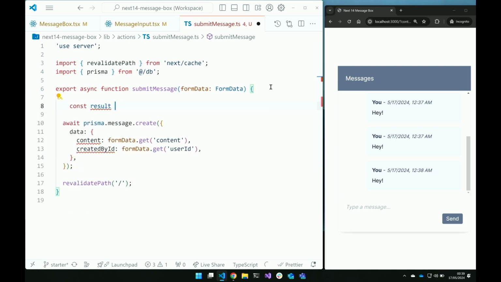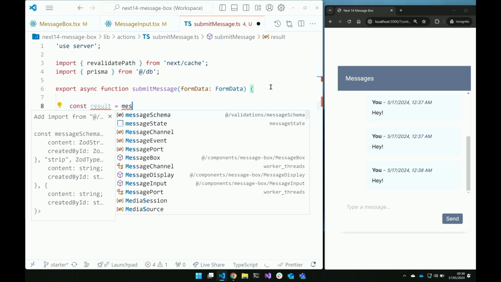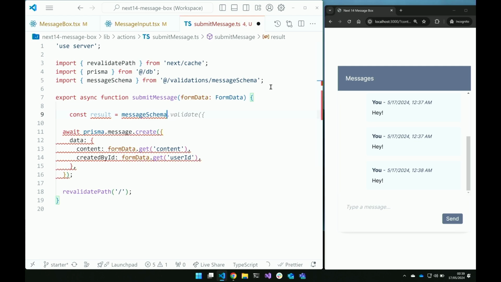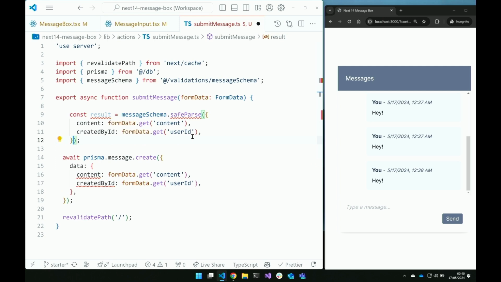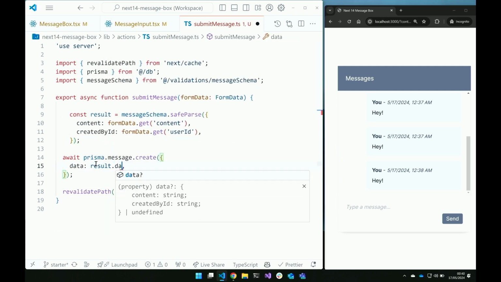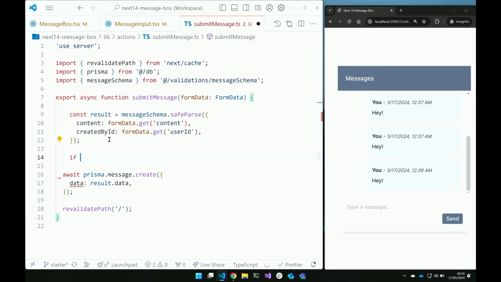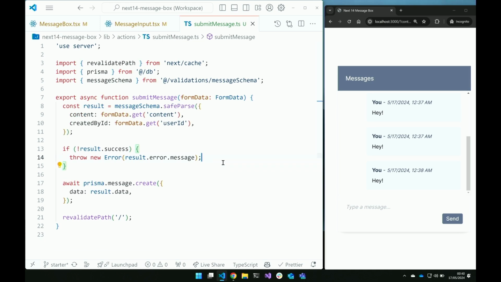So I'm going to get a result from that. And I'm going to say message schema, and I'm going to safely parse an object and move my object inside this. And then I can use the result to insert into my database. And then I need to handle the case where my validation failed. So if it's not a success, throw an error. I'm just going to say invalid message data here.